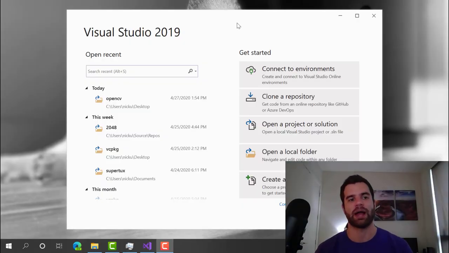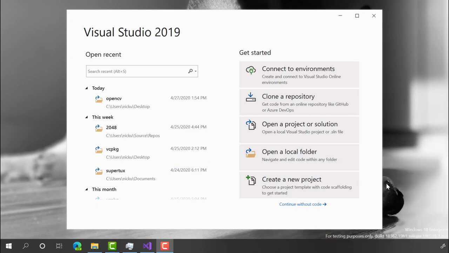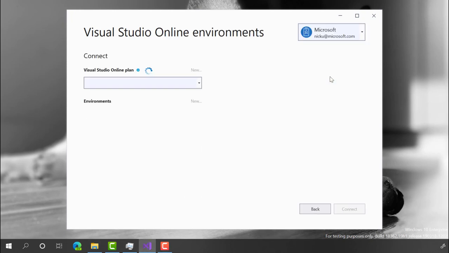I just showed you how I connected to a fork that I made of the VC package open source project with Visual Studio on my local machine. But now I want to show you how I can connect to that same fork of the project, but in Visual Studio Online. So what I have here is Visual Studio 2019, and you're probably used to this menu by now, but there's actually a new tab I want to call out, and that's Connect to Environments. And this allows me to connect to Visual Studio Online. So I'm going to go ahead and do that.